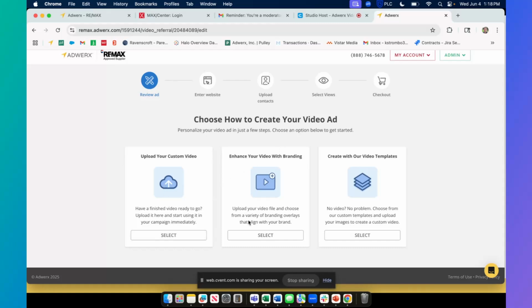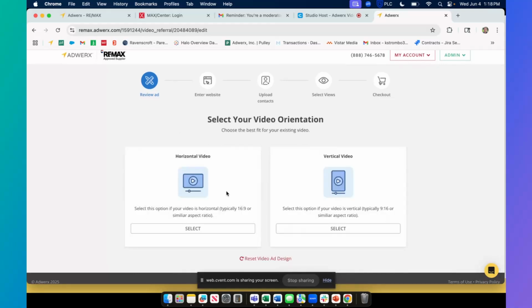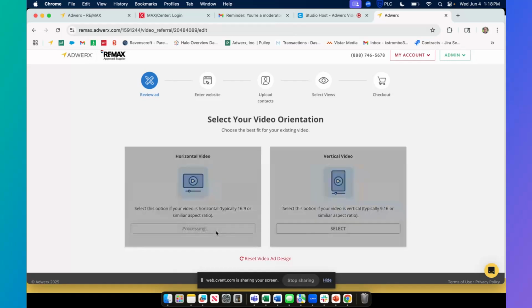This option here is a video you've created, but you haven't had the chance to add branding elements. Maybe you haven't been able to pull something from Hustle. You can select this option and we will then add branding elements to it for you. These can be done in horizontal landscape or vertical. So let's say it's a horizontal. You click this one.